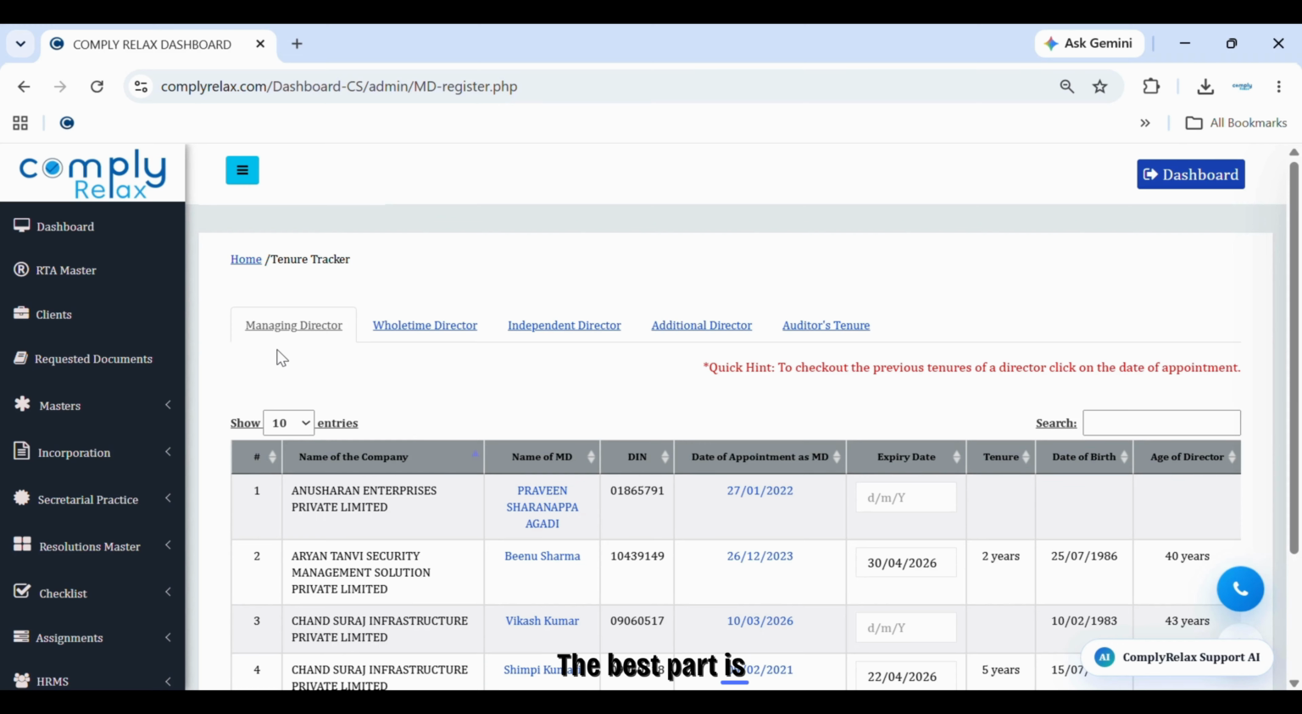The best part is that ComplyRelax automatically fetches the relevant director details from your director's master. For every record, you'll be able to view company name, director name, DIN, appointment date, expiry date, etc.